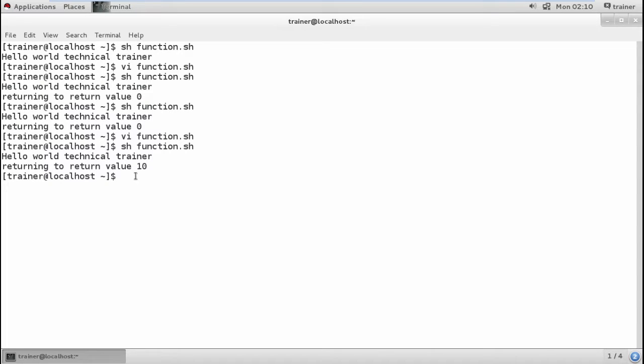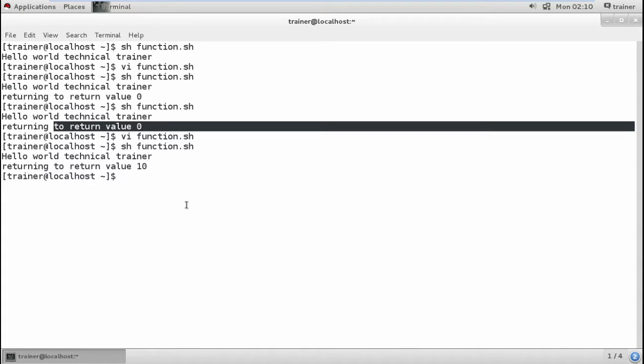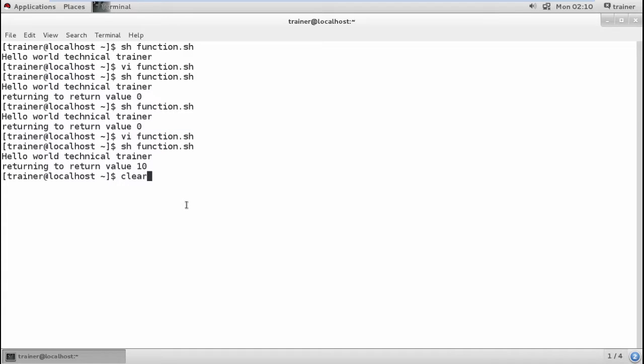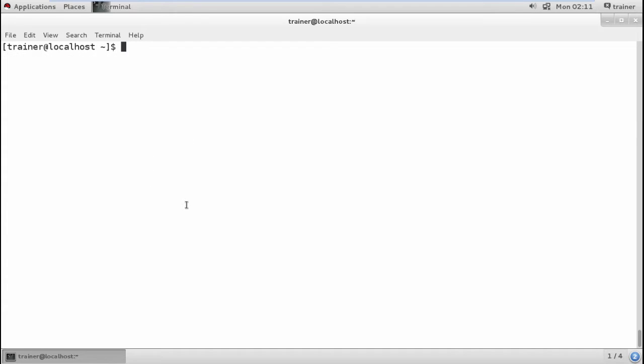So you can see the return value you have, that is 10. If you have set any return value, it will directly take the return value. If you haven't set anything, it will directly move on to the value 0 from the last output. So this is how we can return values from a function.